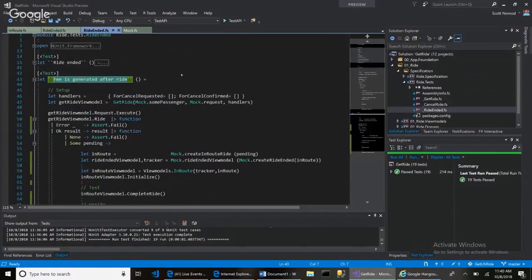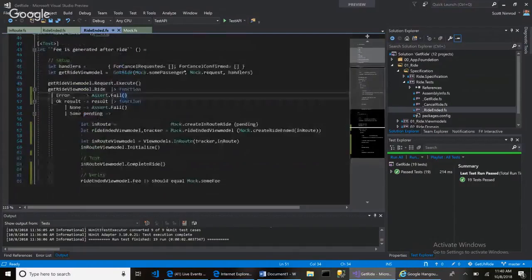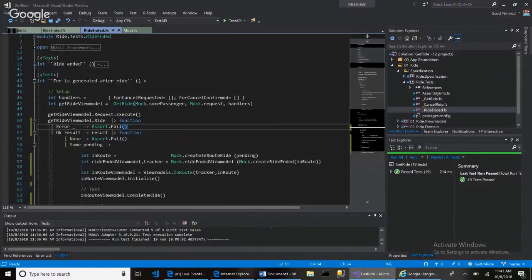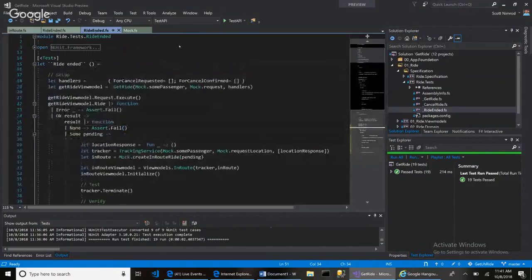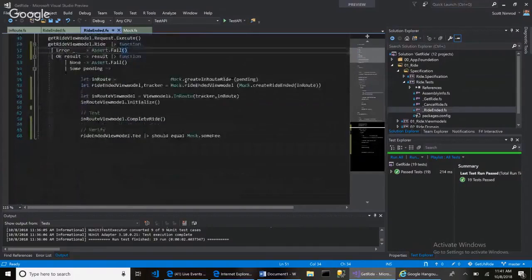Okay, why can't I scroll all the way to the bottom? Hold up. This is another bug. Why can't, okay, now it's working. So this code right here, is there anything that we can do for the ride ended up here? Yes, there is. This en route view model.ended should equal true.